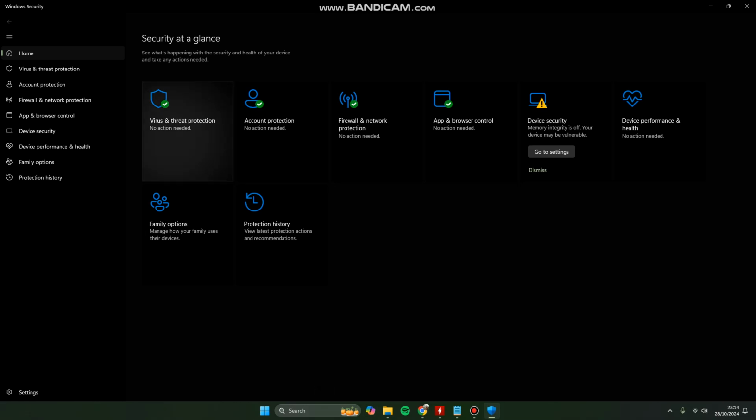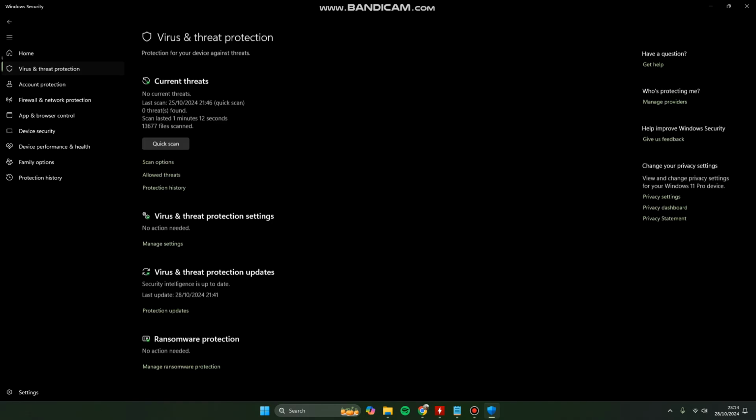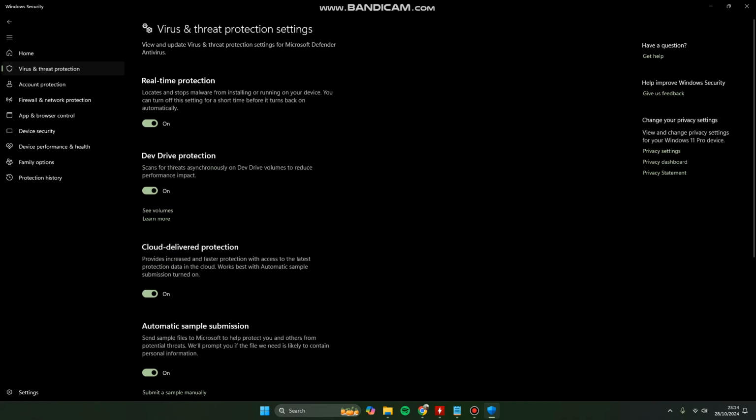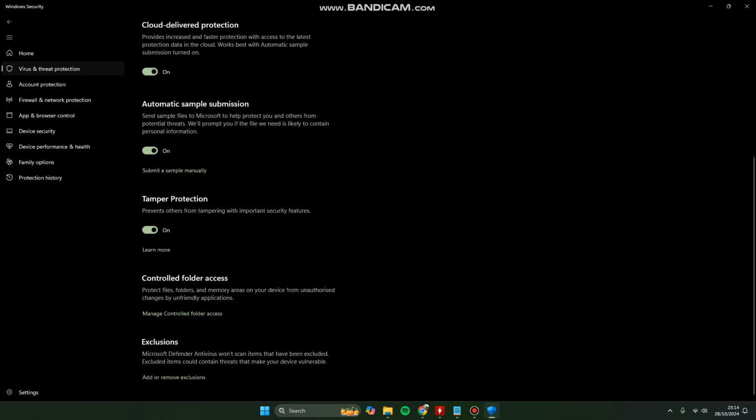Here you can click on Virus & threat protection. You can click this and you can click on Manage settings. Next step, you can scroll down and try to find Exclusions. Microsoft Defender Antivirus will not scan items that have been excluded. Excluded items could contain threats that make your device vulnerable, so do it at your own risk.